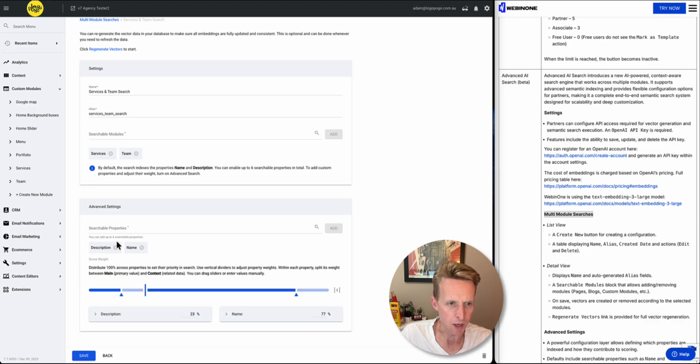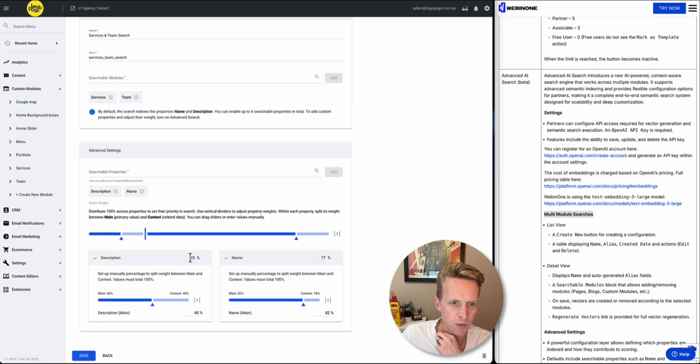And then once they're added, each property can have its own weighting on how it's used in the search. We can see here we have the description and the name, and they're given a percentage weight. You can adjust this manually, or you can use the slider here, the main vertical line. You can drag that to change the proportions that each property will be used. I'm just going to give that 50-50 roughly.